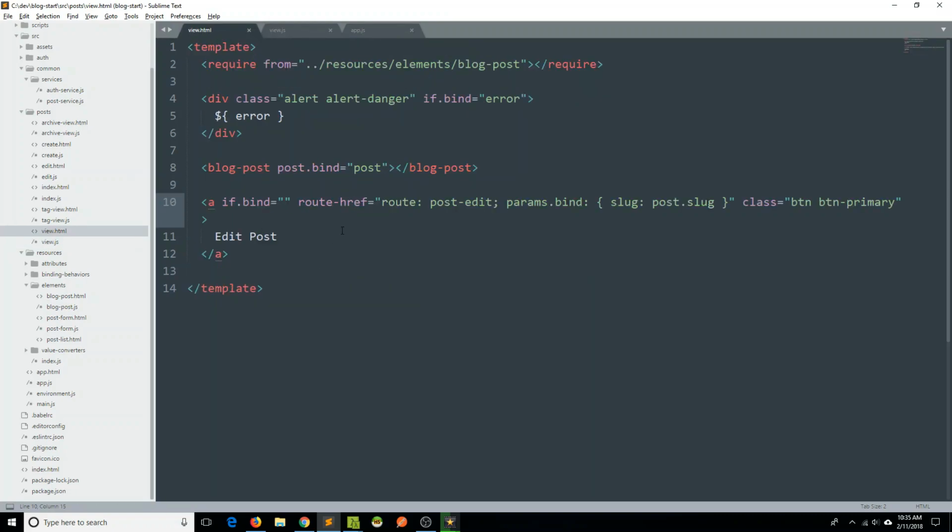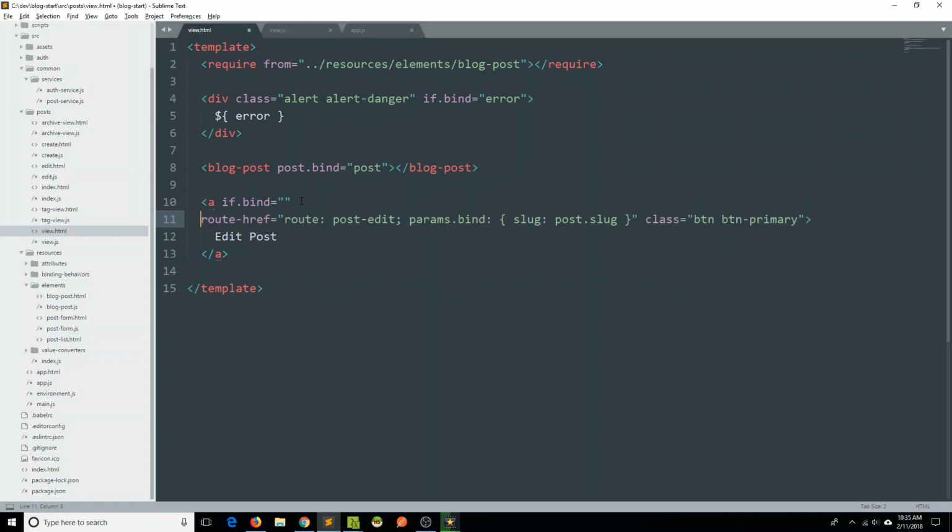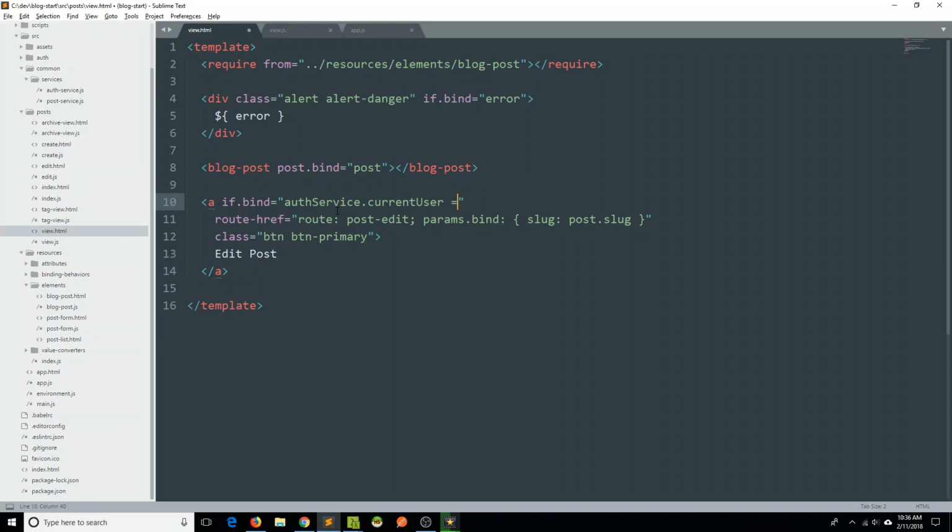So within our view.html, and perhaps I'll space this out a little more to make it look a little cleaner. So if.bind, we can say authService.currentUser, if that equals the post.author, then we can show this link. And we'll talk a little bit about what I'm doing here, conditionally displaying this link.